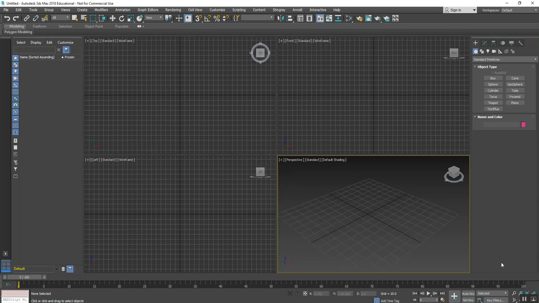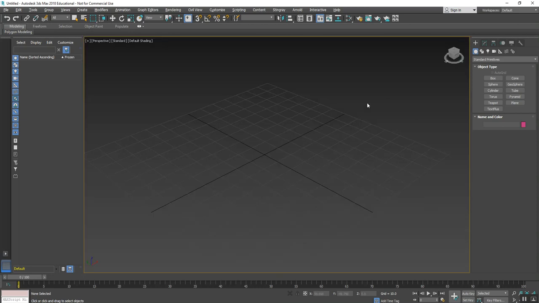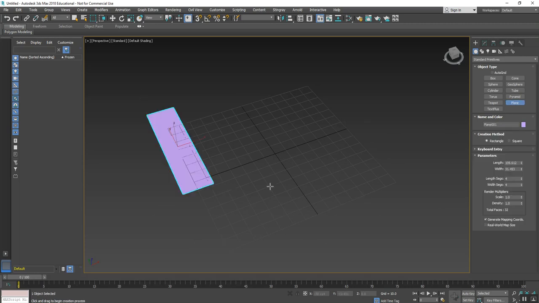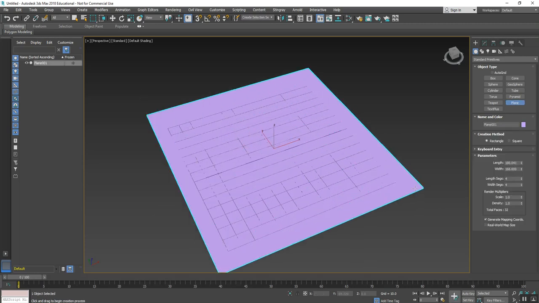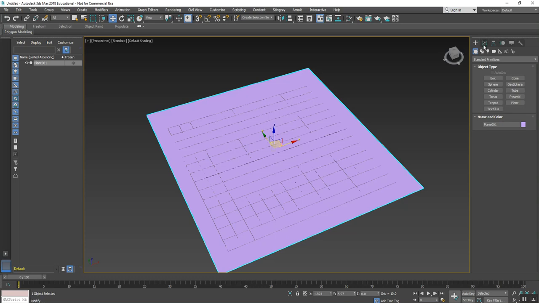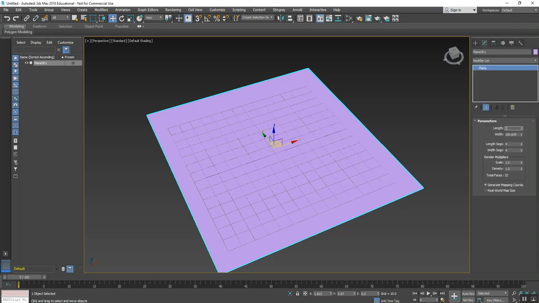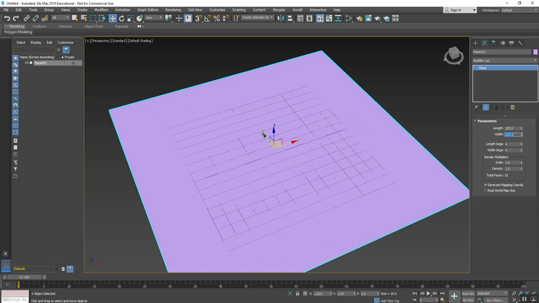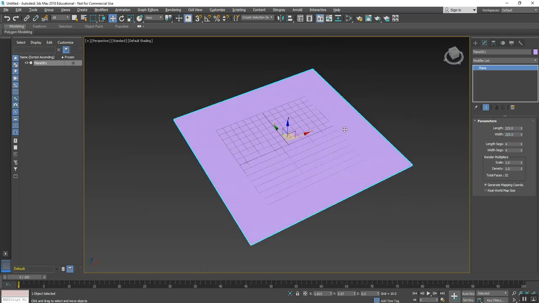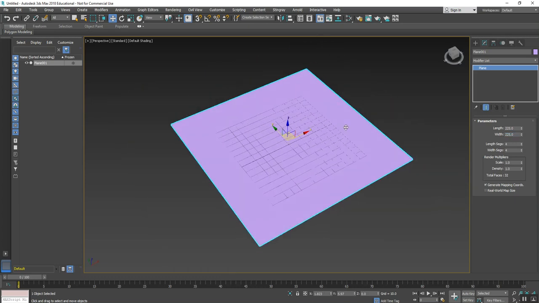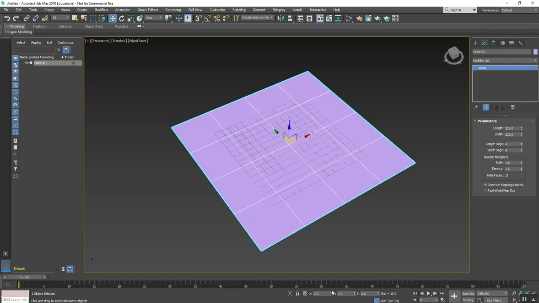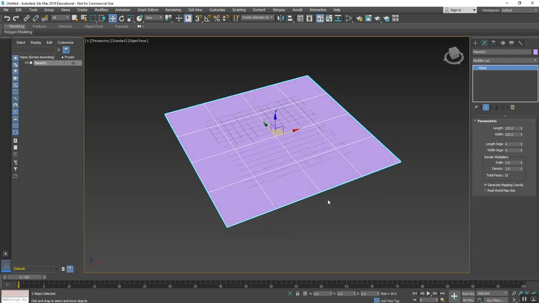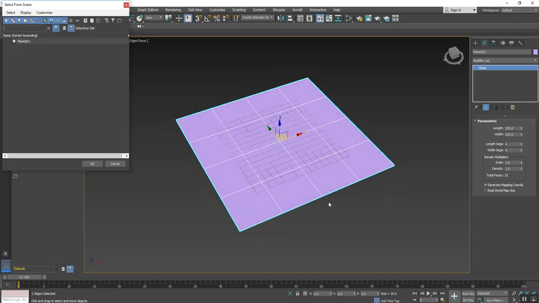I'm going to expand this window here. I'm going to create a plane and just give it a size of, let's say, maybe 225 by 225. Hit F4 so you can see the edge frame overlay. Center this plane on the grid. I'm just going to hit G to hide my grid.